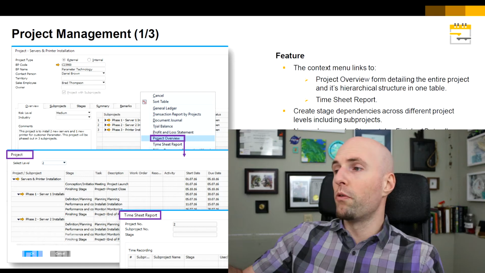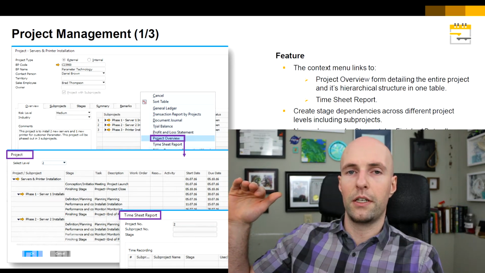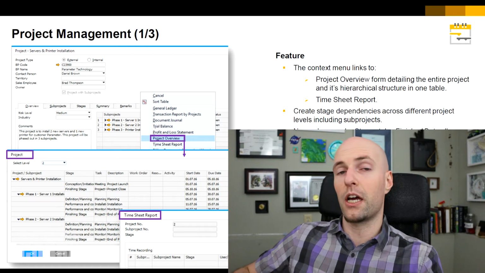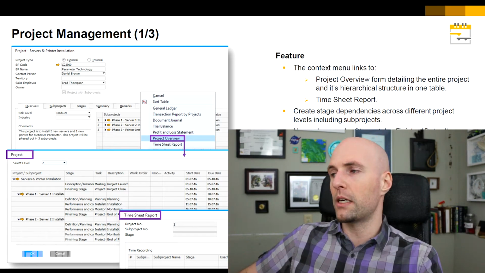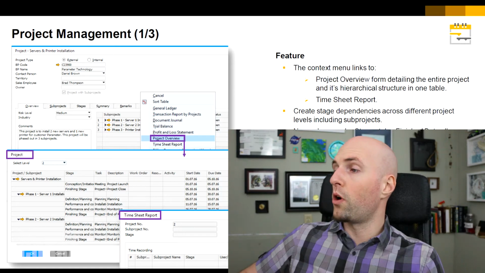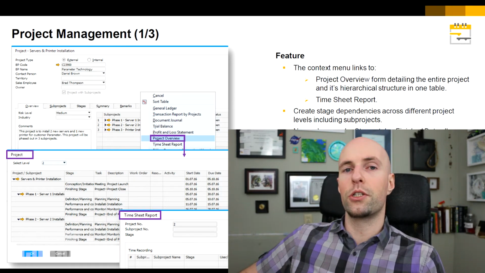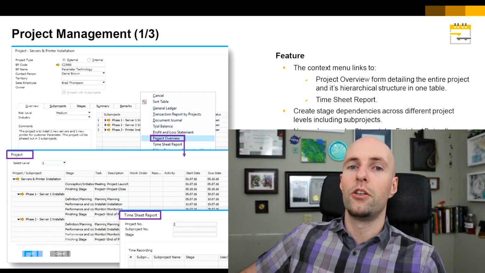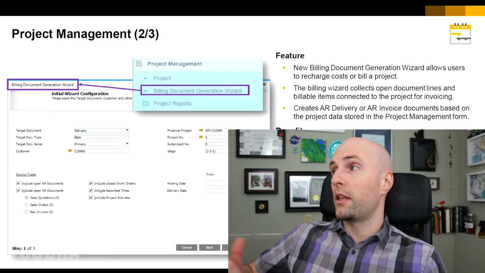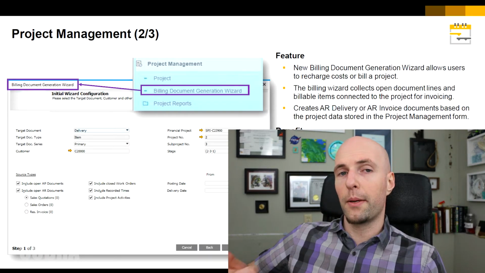So they now have this project overview thing, so you can see the different phases, you can see all the different sub-projects and everything, and they have a timesheet report, which actually starts to mix the timesheets together. Also on documents related to the projects, they're going to have a checkbox that says, do you want to bill it or not? Which leads me to the second thing, where you can do a billing document generation wizard.